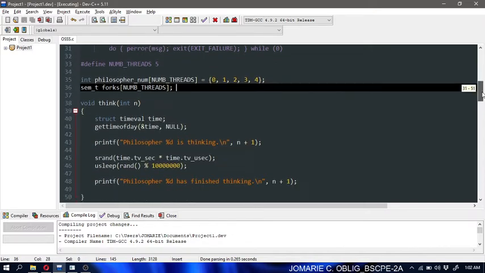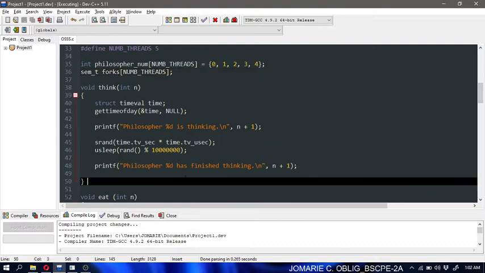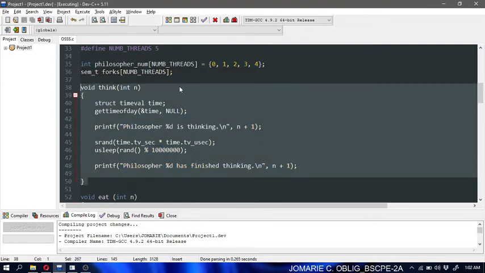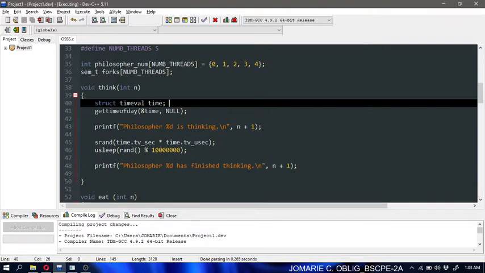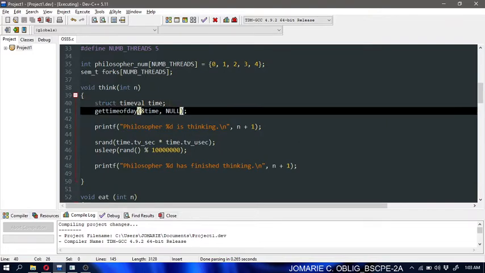So let us discuss this part of the code. void think(int n) is a function that lets a philosopher think and displays a message saying which philosopher is thinking. And it sleeps for a random number of microseconds and after that displays a message saying that the philosopher has finished thinking. So this is the structure to hold the time of the day, and this is the structure to get the time of the day.